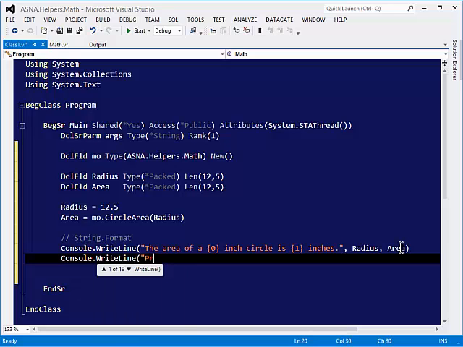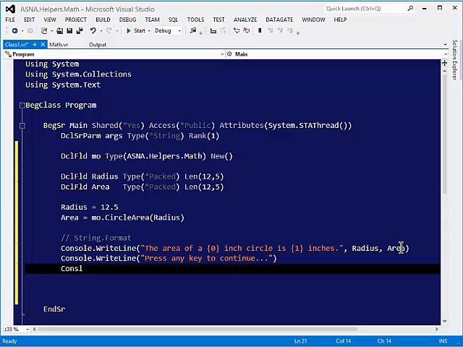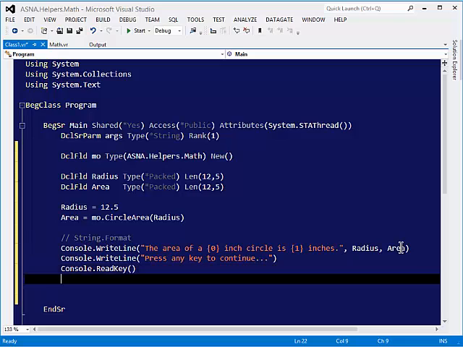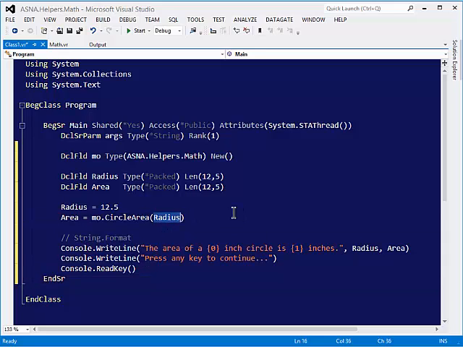Here's a blast from the past. Press any key to continue. Don't see that very often anymore. And then finally, the console will just fly on by if we don't do this. There we go. So now we've got an instance of our class library declared and instanced. We've got a couple of worker variables. We're setting radius to 12.5. We're setting the area. We're going to call it. We could have put 12.5 here. Let's run it.